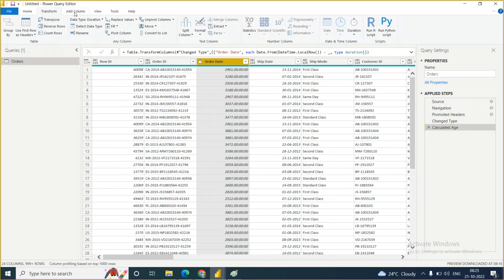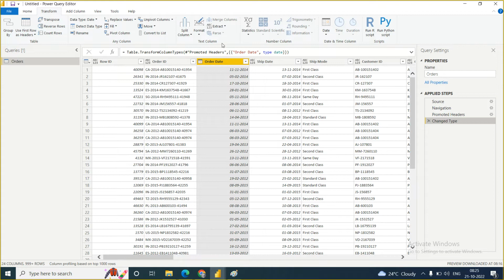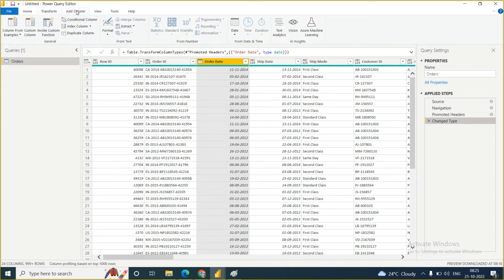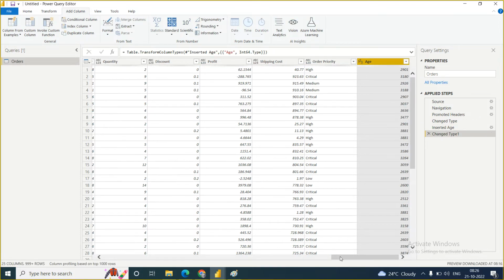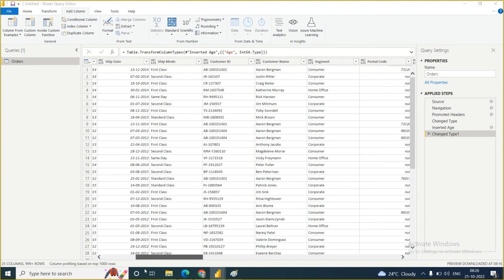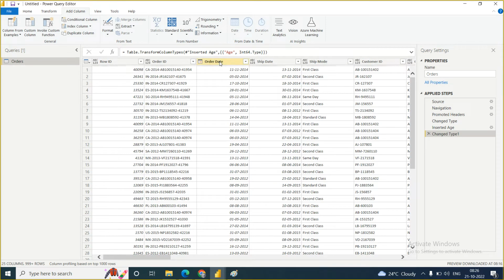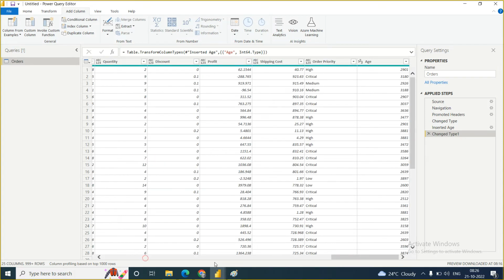Let me go back again. Okay, so this is in Transform. If you go to Add Column, the same date features, the same functions are available in the Add Column tab. Just click on age. When you click on age, it will give you a new column. See, you got a new column at the end. And the actual column, like order date, is also available. This is the order date, right? Order date is also available, and we got age also. Clear what I said here?